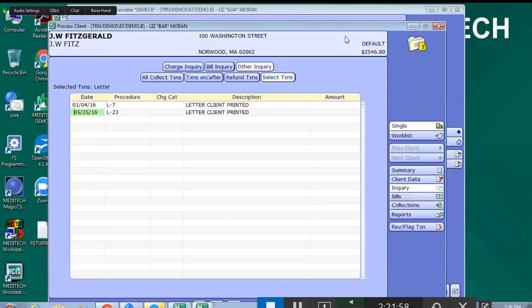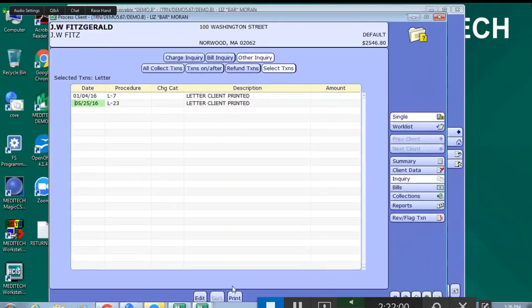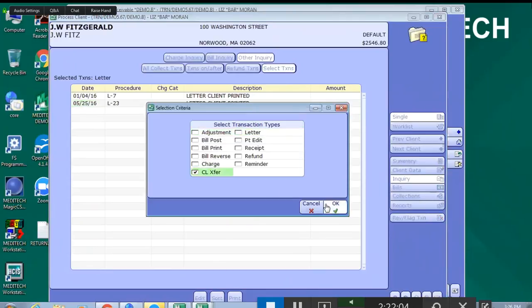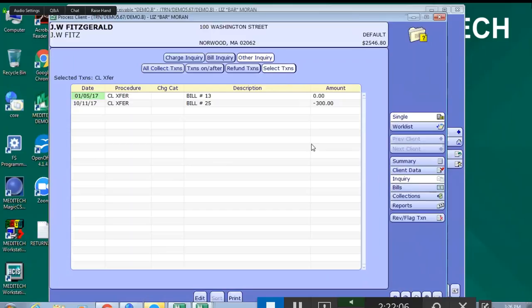And then I could use the footer options below to edit what we're seeing. So maybe I want to see all of the client transfers, and I'll see all that information here based on the criteria that I defined.